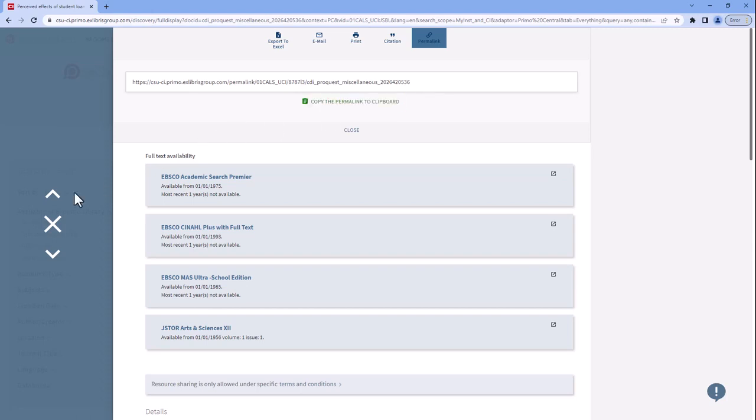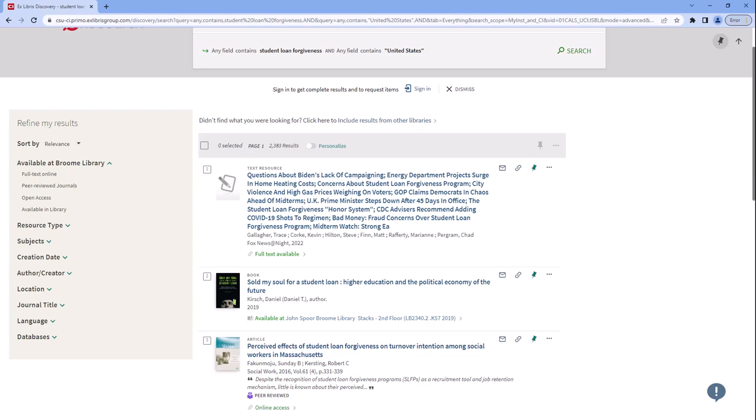Now let's go back and look at our refining tools. These tools exist to narrow down that 2,000 plus number of search results to a more manageable and relevant number of sources. One of the most common filters is the peer-reviewed journals button, because often your professors will ask you to use peer-reviewed sources in your assignments. However, there are other helpful filters you should be familiar with as well.